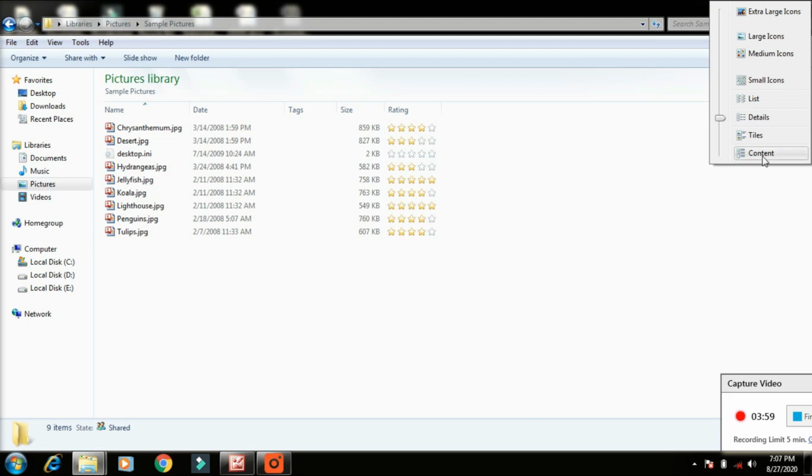I'm taking content, tiles, details, list, small icons, medium icons, large icons and extra large icons. So in one application, one topic, we have different operations. What are the operations, what is the benefit, I will show you now. First I will come to extra large icons.